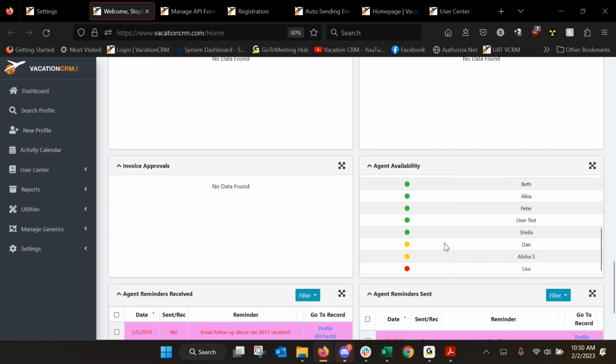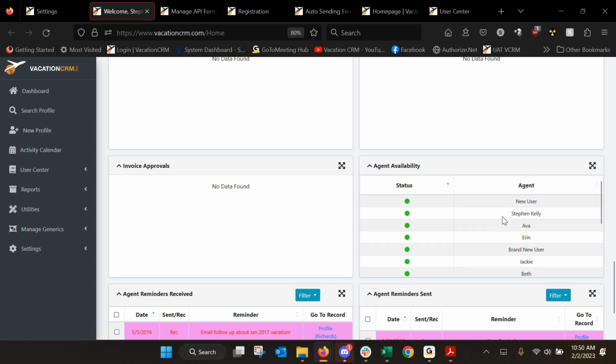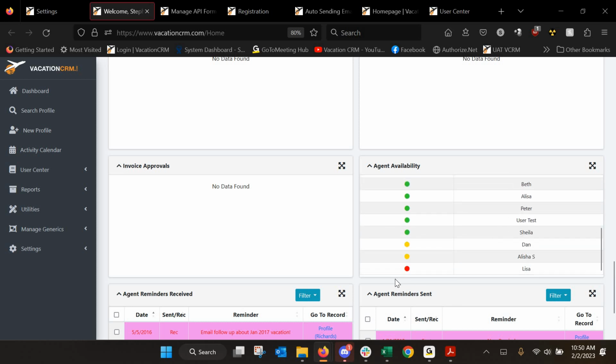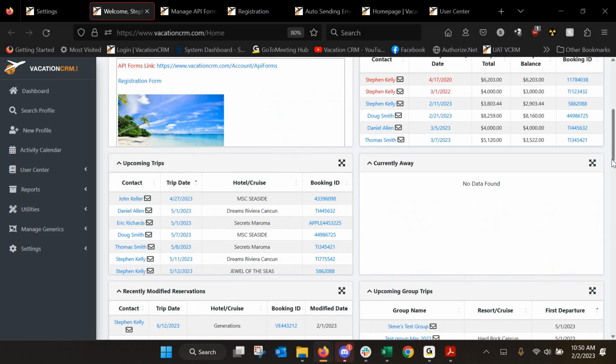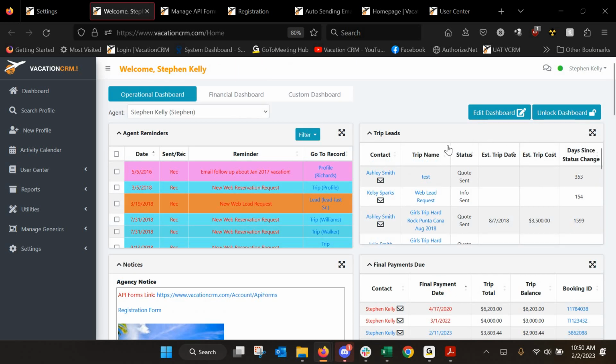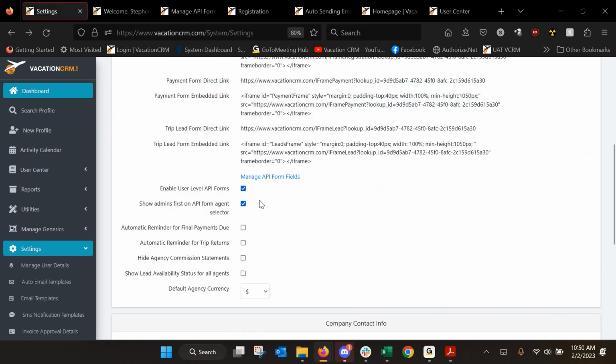So that way, if Steven wants to give a lead out, he knows he should not give that to Lisa because she's full. Dan and Alicia, maybe, but all these people in green are good to go to take those leads. So that's what that does. If you don't check that box, non-admins won't be able to see everyone else's lead availability.